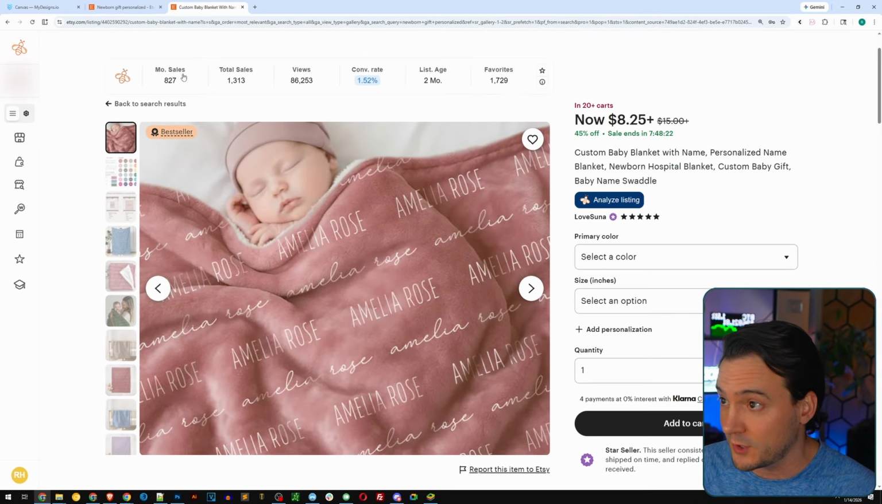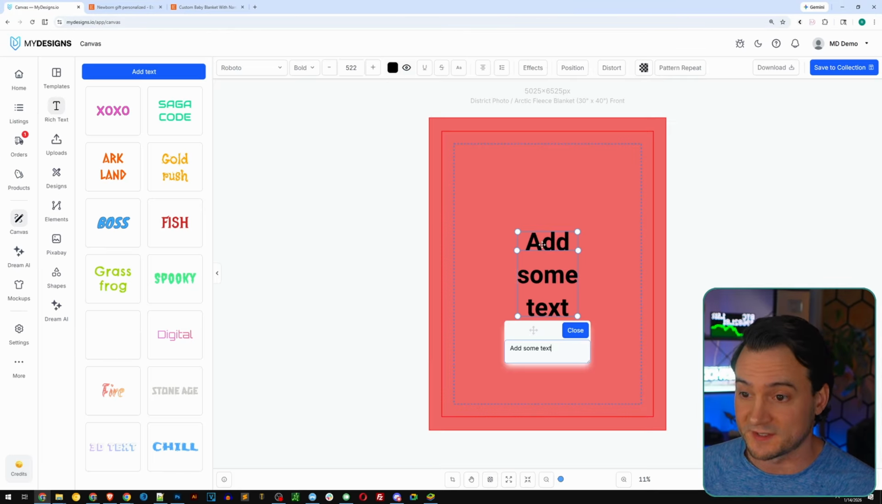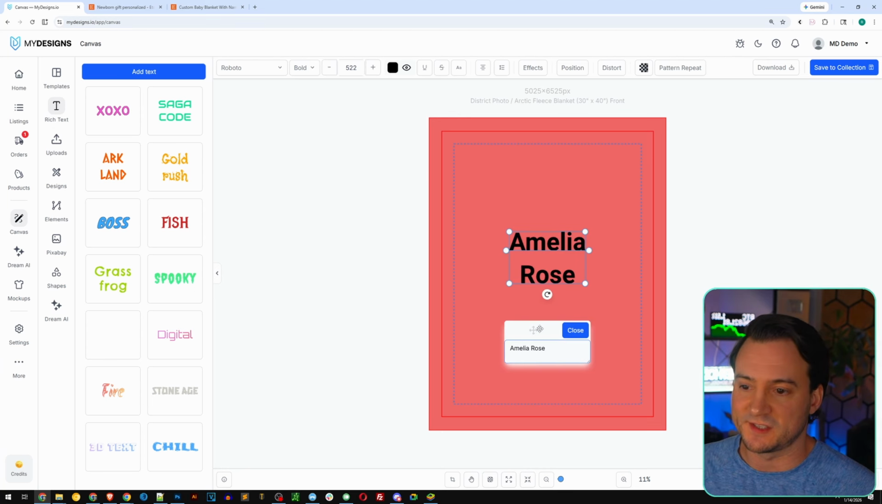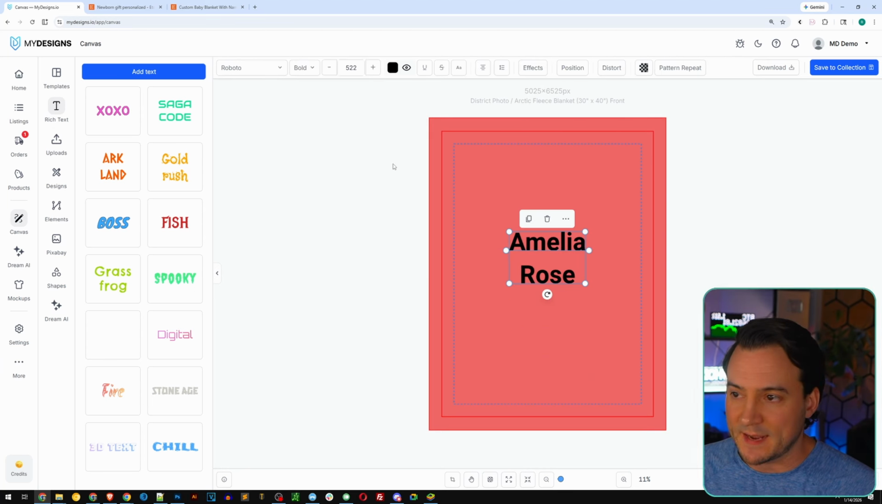So it says Amelia Rose. I'm gonna go ahead and just type in Amelia Rose. And if you think that makes it a little bit too obvious, you can go ahead and come up with a different name. If I was actually publishing this to my Etsy shop, I'd come up with a different name, honestly. But all right, so I typed Amelia Rose first.